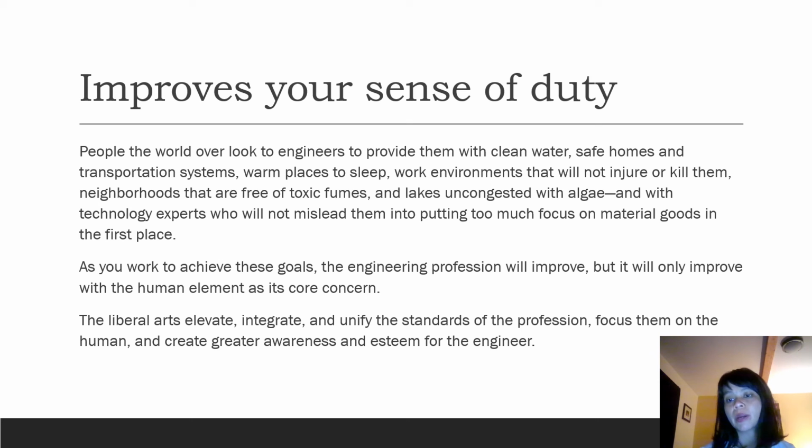You play a large part in the betterment of the world as the next generation, but it will only improve with the human element as its core concern. So the liberal arts elevate, integrate, and unify the standards of the profession. They focus them on the human, and it creates greater awareness and esteem for the engineer, to remind the engineer that it is, after all, we're working for our fellow beings. Okay, that is at the heart of it all.